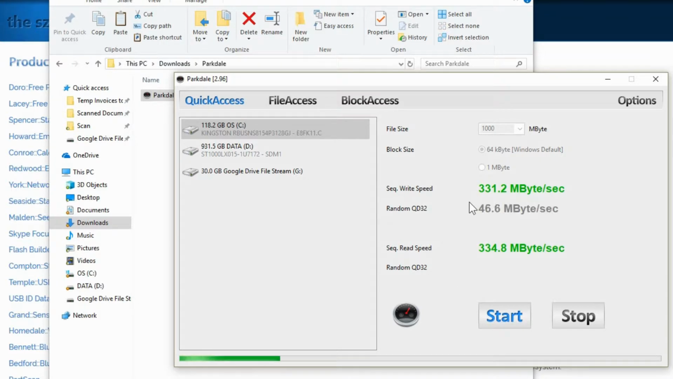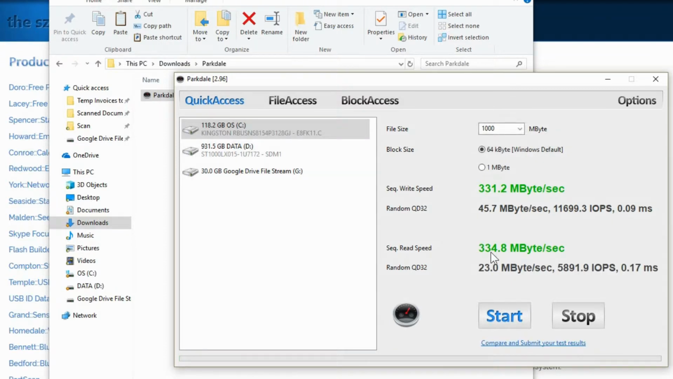But if you look at these speeds compared to an average regular hard drive, we would have maybe 80 megabytes per second for a sequential write, and about 80 megabytes per second for a sequential read, compared to the 300 plus megabytes that I'm getting.